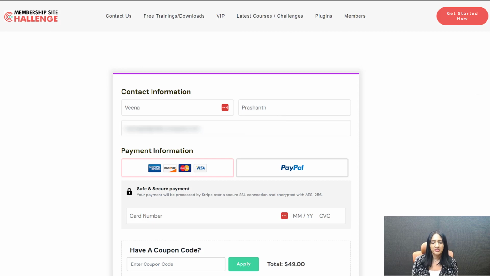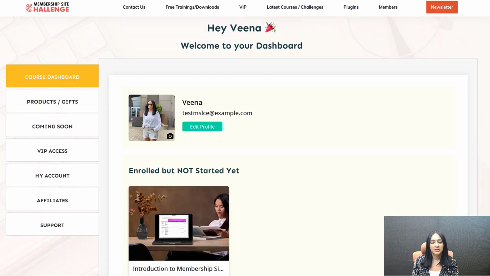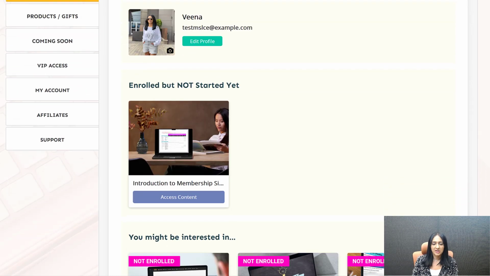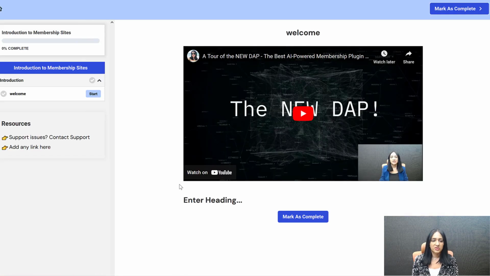Let's go ahead and test this. Let me show you how this works. Place your order. All right, it sent me to the thank you page. In the welcome email, they're going to get the login details. When they log in, they're going to be sent to this dashboard where they can click on the access content button. And when they click on the access content button for this course, it's going to send them to the first lesson of the course, which is this one.